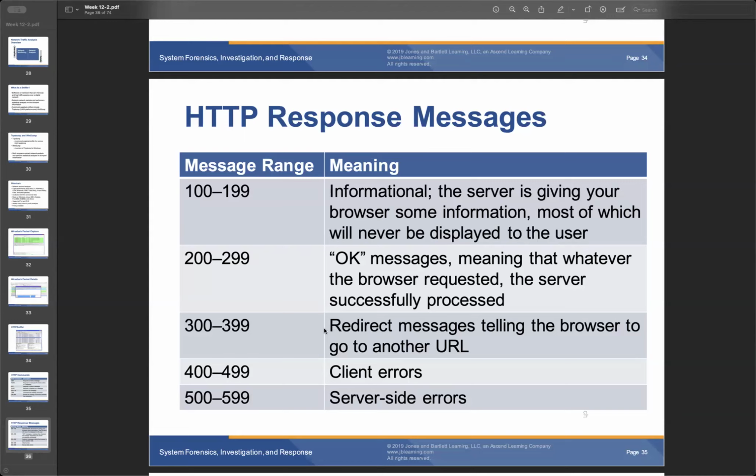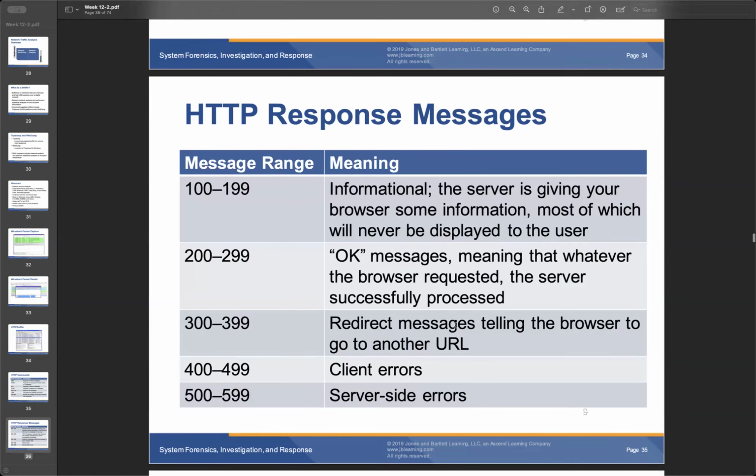If you followed some of my previous labs, including cybersecurity or web programming, when you configured the engine, I told you to try to redirect. So we see the redirect, the 300 range. This is the redirect message, telling the browser to go to another URL.